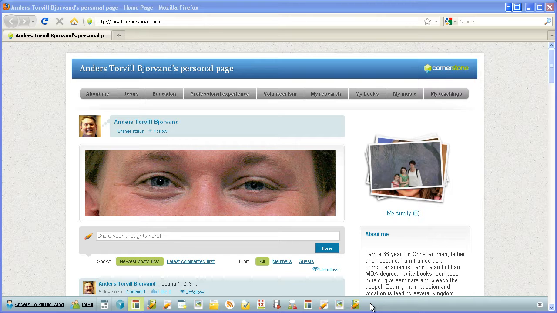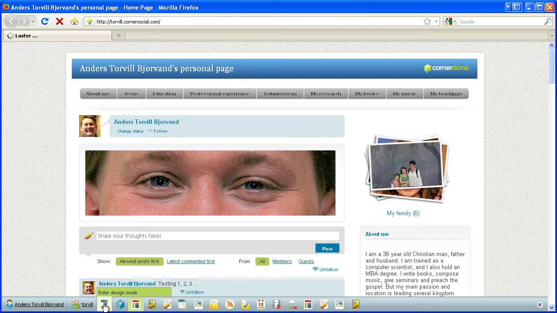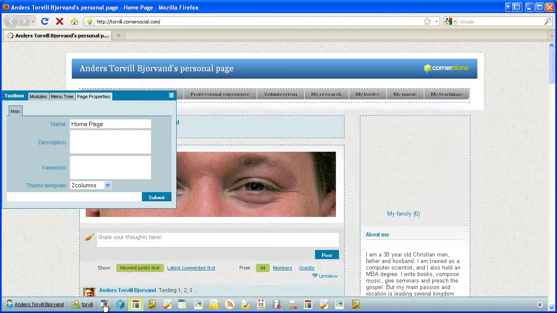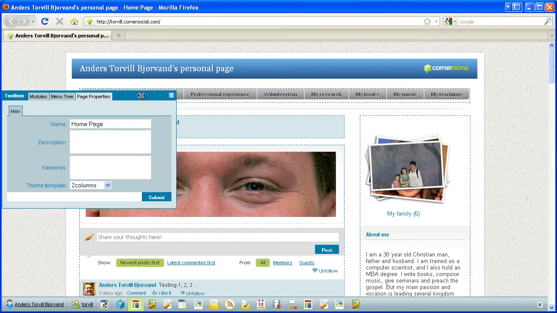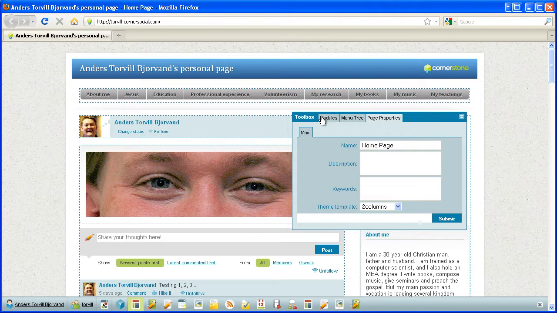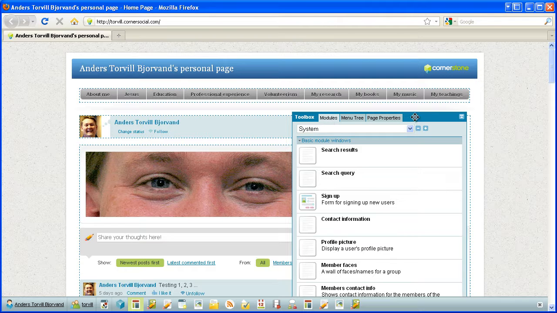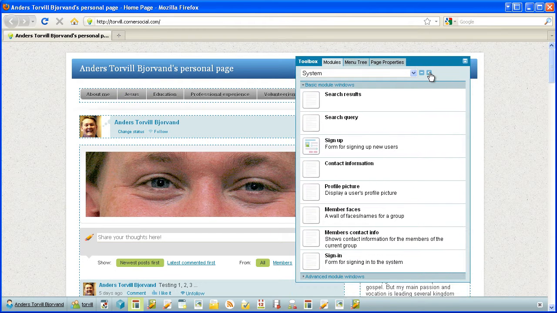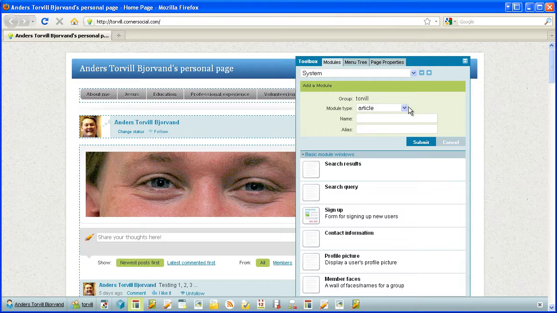So let me show how you add new modules and how you would normally configure them to get going. So let me add a couple modules. So first I set the system in design mode. And in the toolbar, I go to the modules tab. I click the plus sign. From the list here, I choose the type. So I choose article, and I make cool articles.